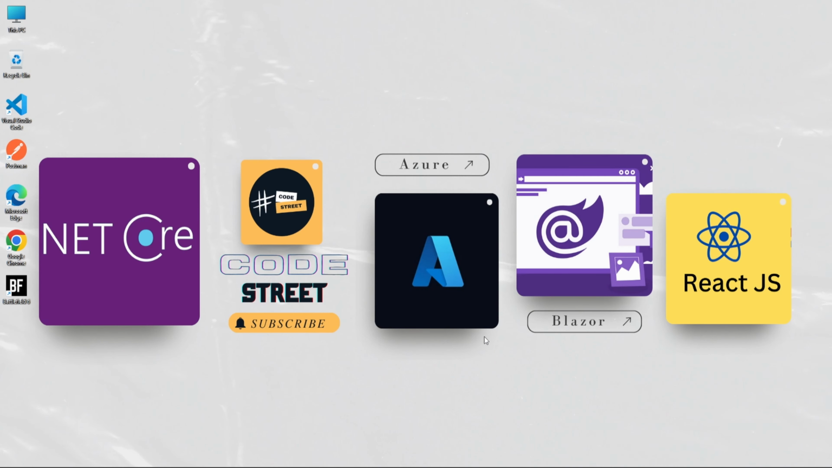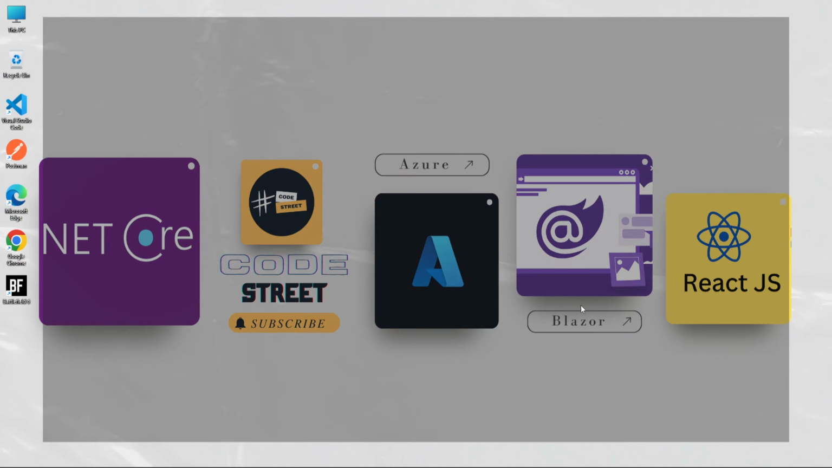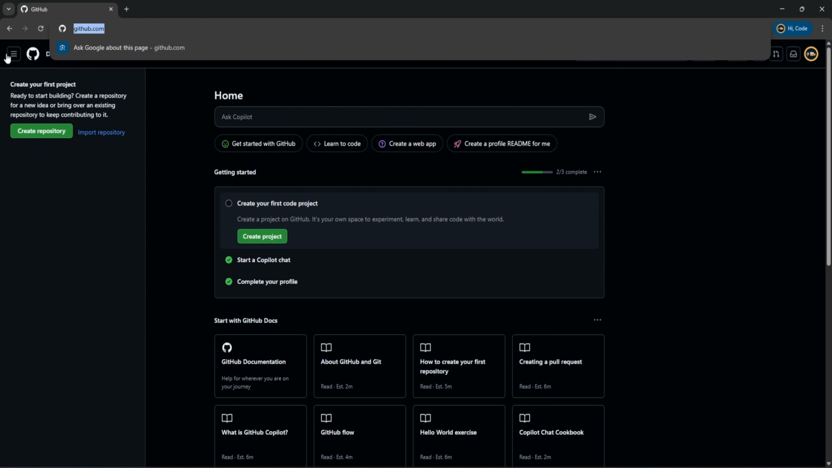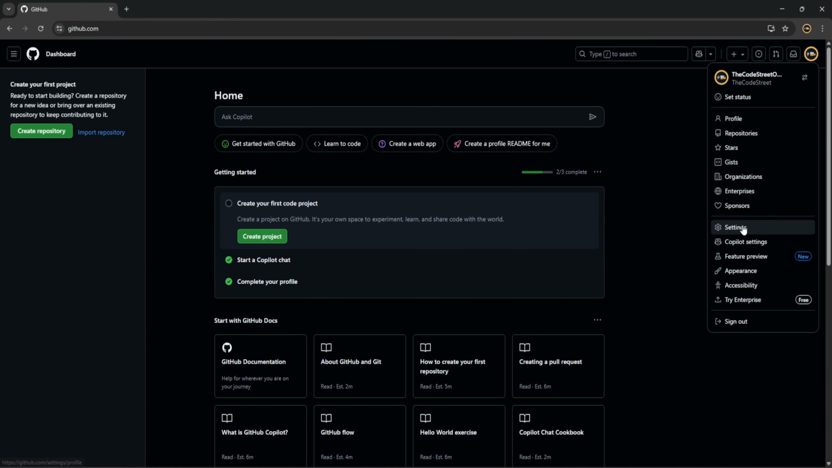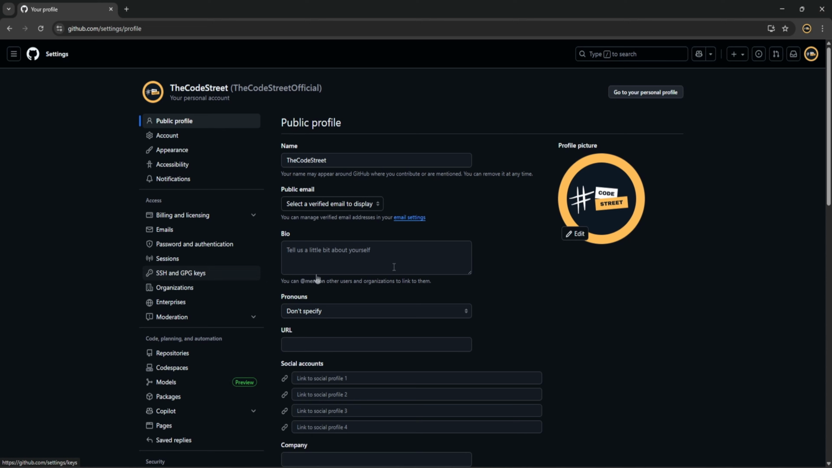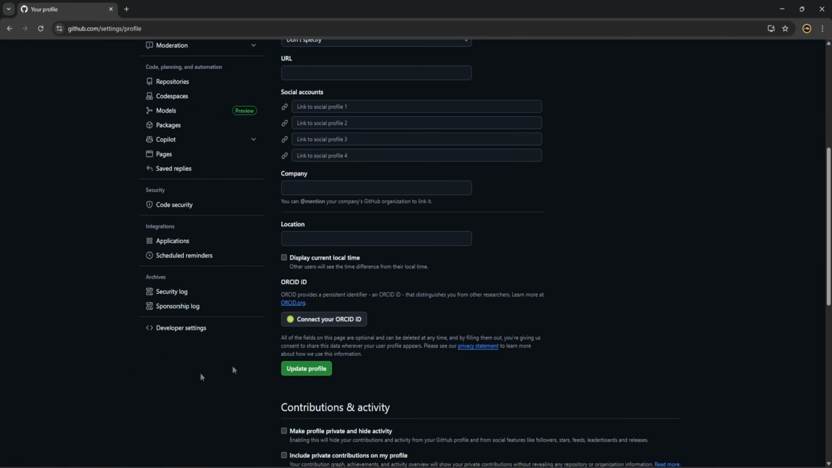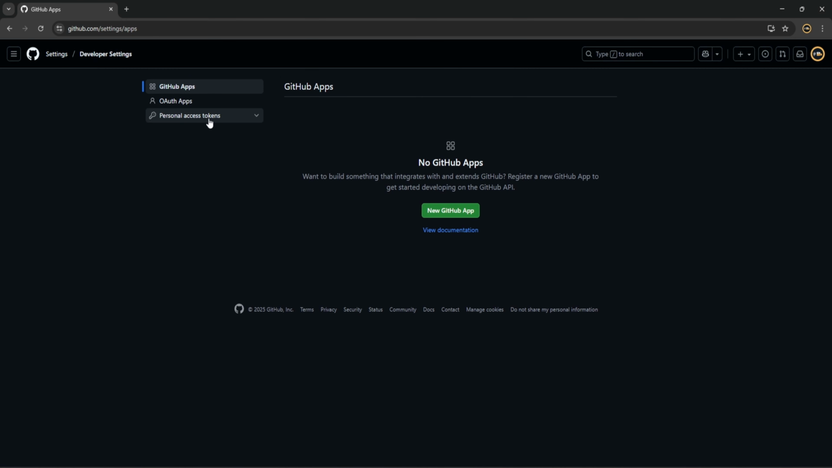So first step is to get the GitHub tokens. You need to open github.com, then come to settings. Then if you come down, you will see this option, developer settings. Click on this. Then come to personal access tokens and finally click on fine-grained tokens.